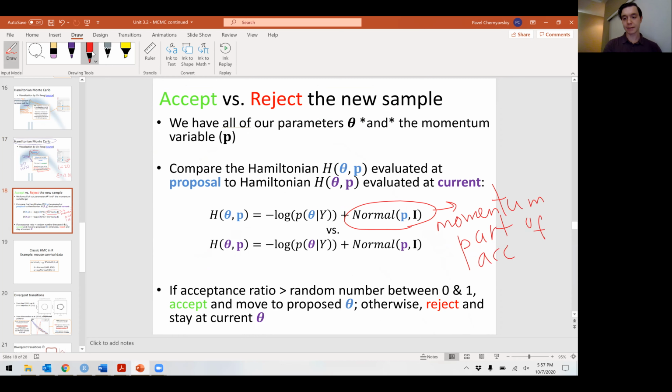Just wanted to write that down. And of course, I'm struggling. You know what? I don't think I will finish writing this. The momentum variable is a part of our accept versus reject decision.